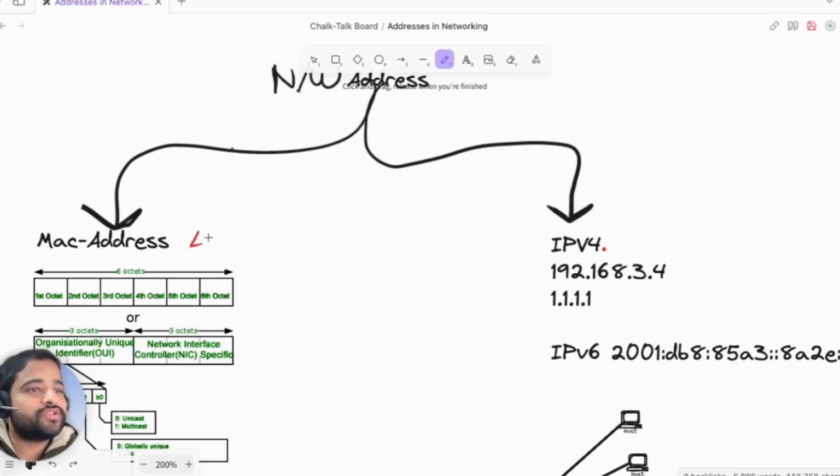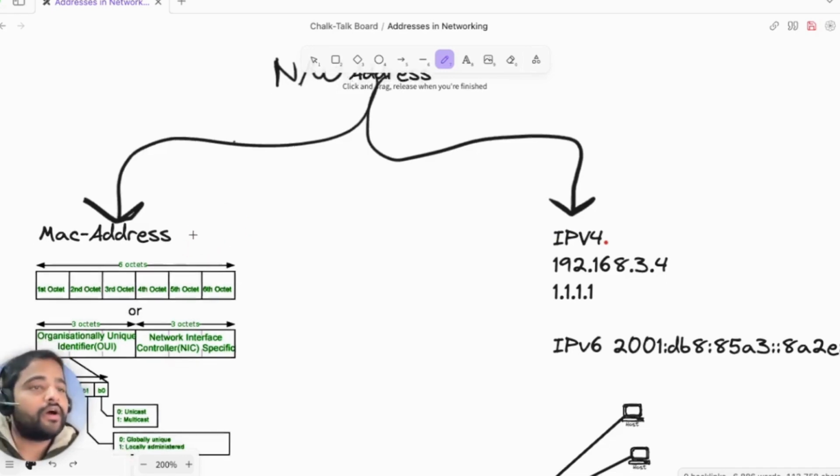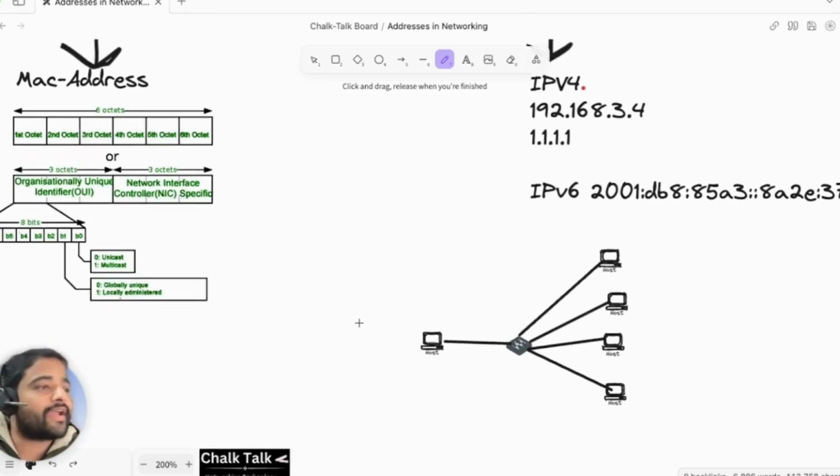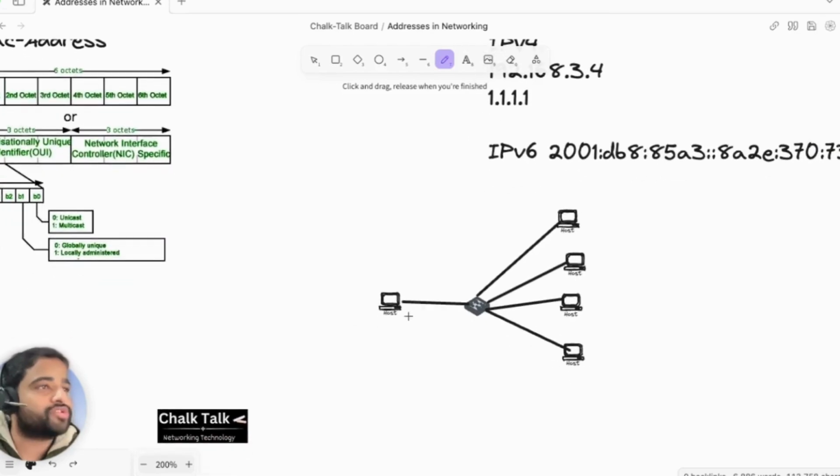MAC address is generally used in L2. What is L2 and what is L3? Maybe it will be clear in the upcoming videos. I'm not going to spend too much time on L2 and L3, but a MAC address has a total of 6 octets: 3 octets for the OUI and 3 octets for the network interface card. But this is maybe not that important. The important thing is how and which device uses MAC addresses. So a MAC address is used by the switch, right?